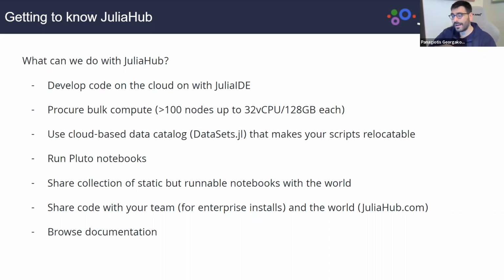You can use our cloud-based data catalog that is based on DataSets.jl that makes your scripts relocatable and frees them from your machine's file system. You can run Pluto notebooks, of course, and you can share a collection of the static exports of those notebooks that everyone can run by clicking one or two buttons, as we're going to see.